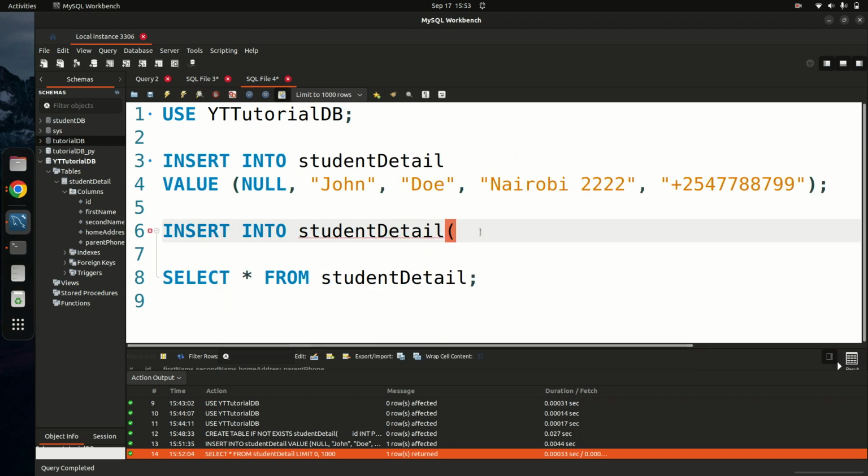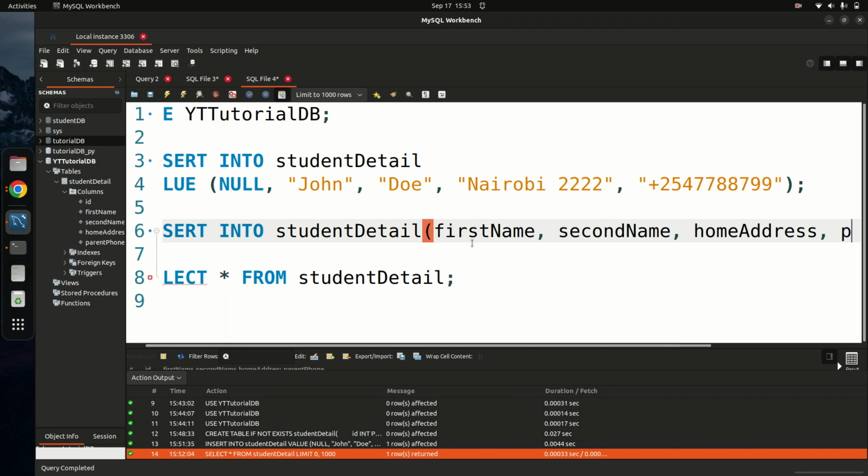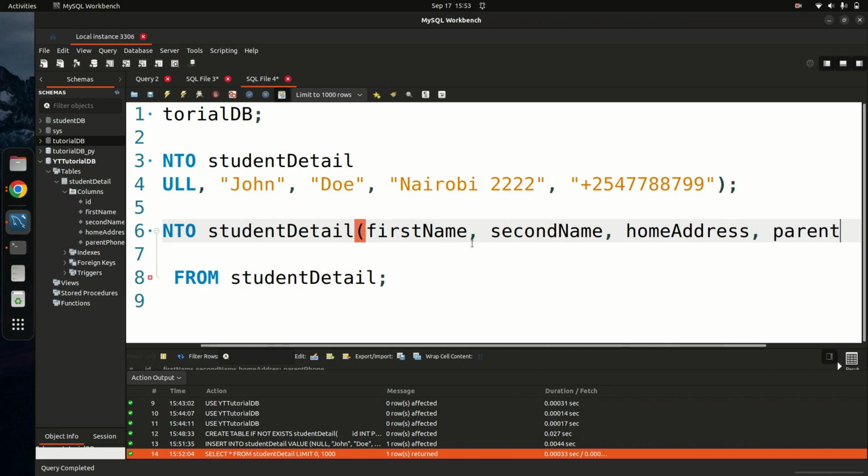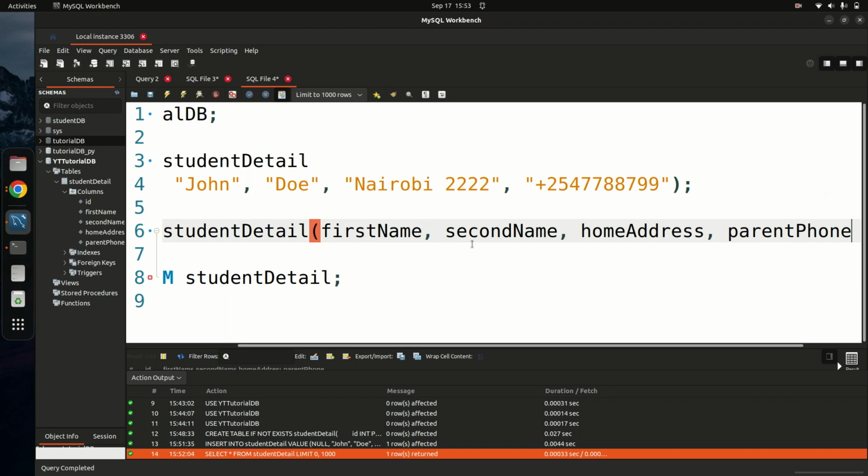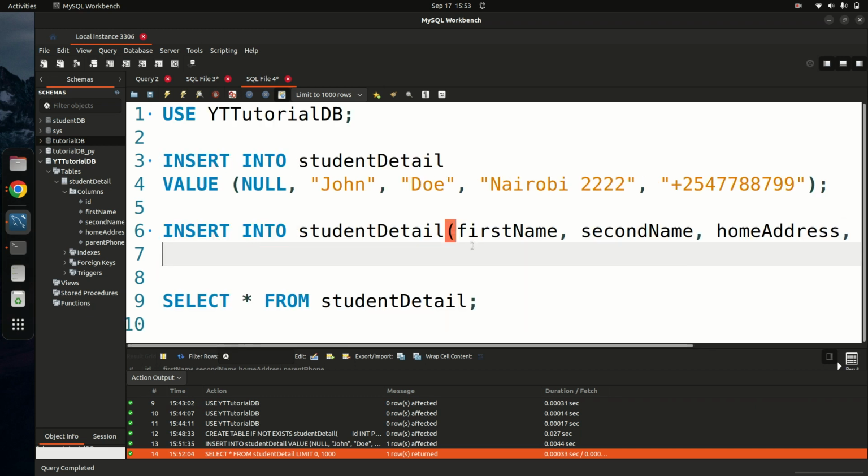So you can go ahead and say first name, and then we want the second name, and then the home address, if I remember clearly, and then you also want the parent phone. So parent phone right here, and then close that off. And then down here you can go ahead and specify the values, and the values are going to go in the order that you specified there. You can change the order if you want. You can start with the second name and then the first name, or you can even start with the home address or even the parent number.